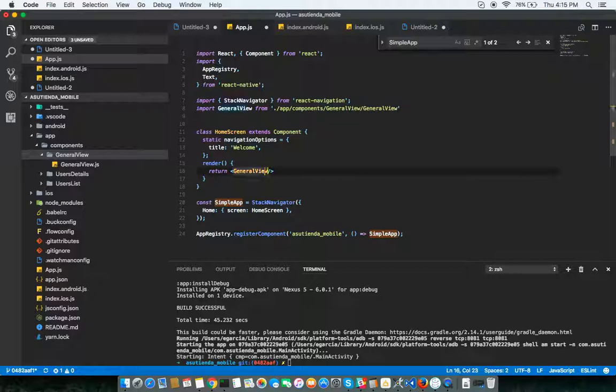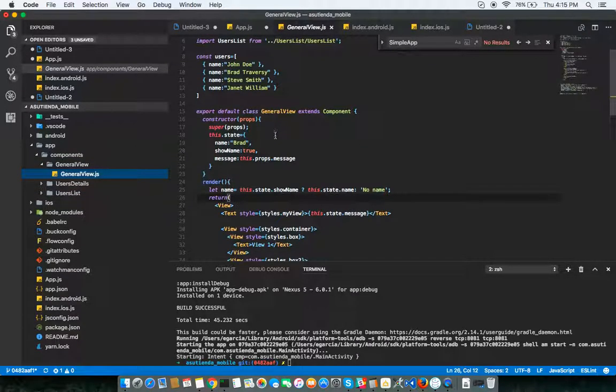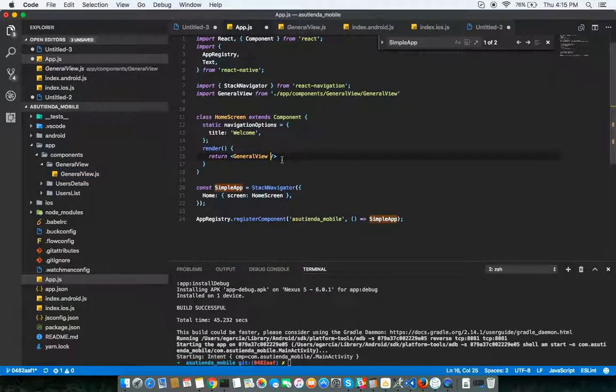this component, and I think I'm receiving a prop here. This prop message. Yeah, I'm receiving a message prop, so I'm going to pass a message. Hey there, this is my message. Okay, cool. Okay, everything is cool here.